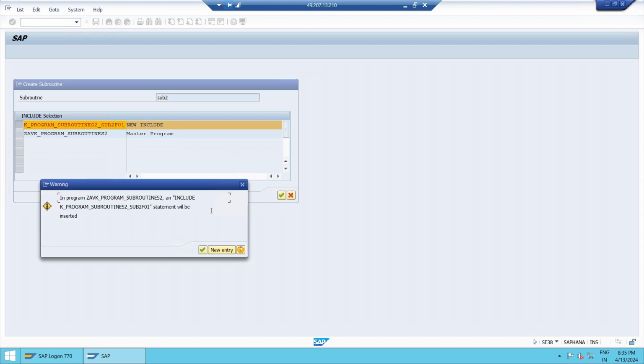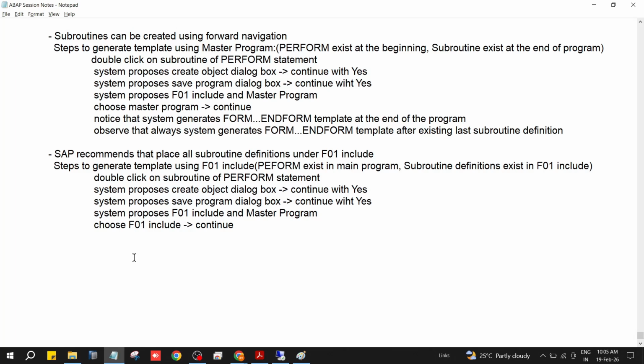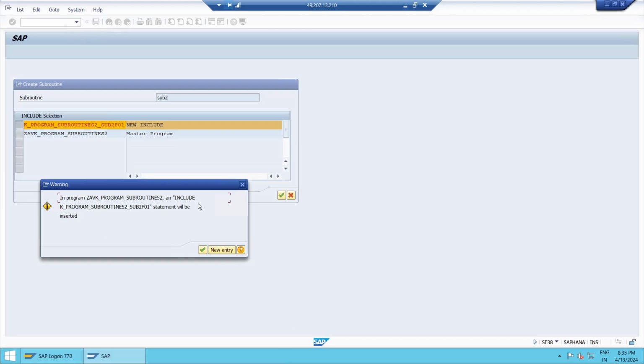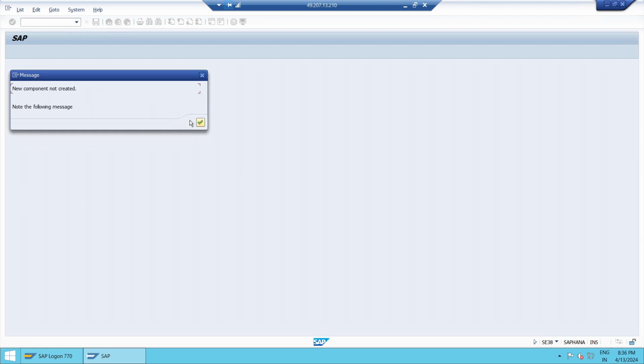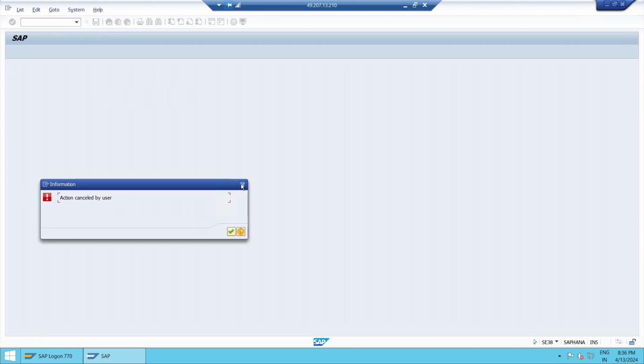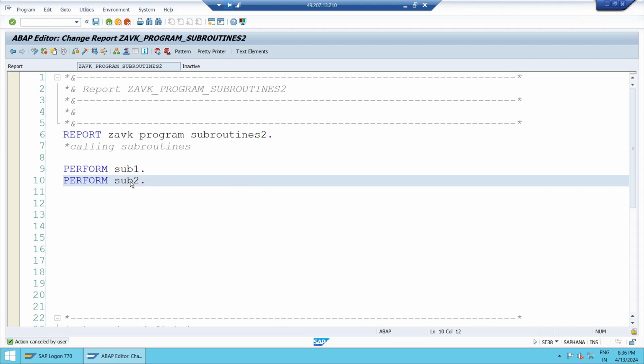Continue. So the system proposes, yes. Continue with the system proposed dialog box. Okay, now there is an object that can be created. Yes, actually that is the way we have to do it. Okay, fine, because there is a double click.